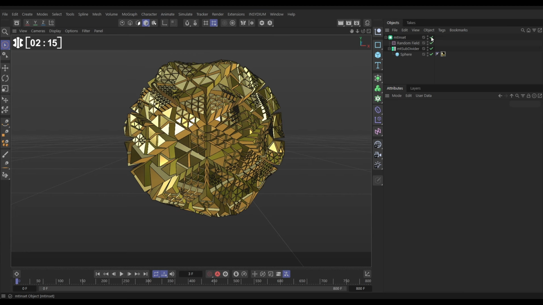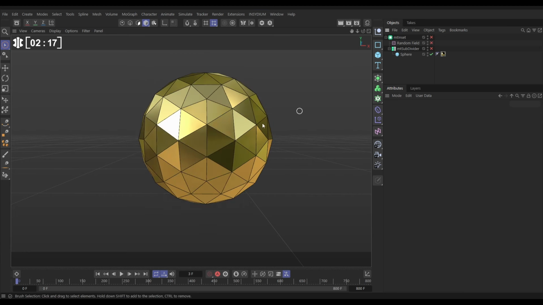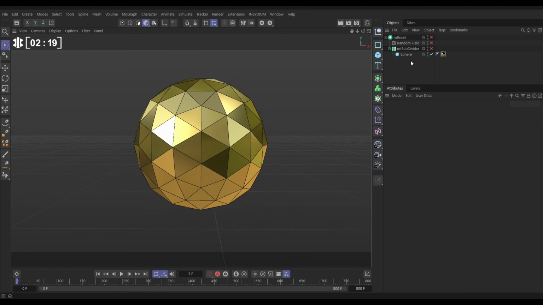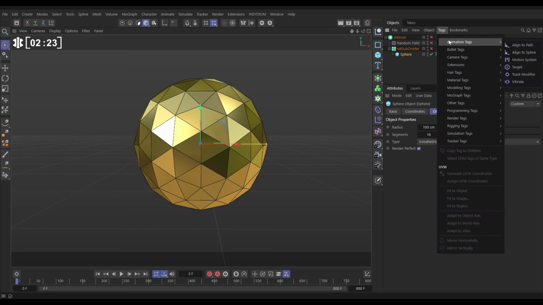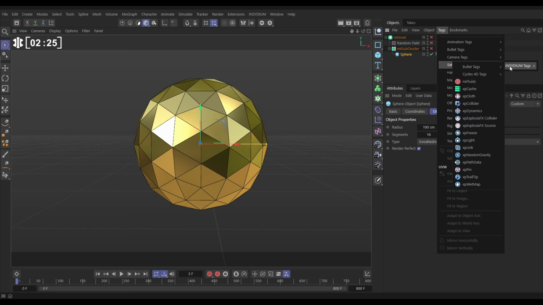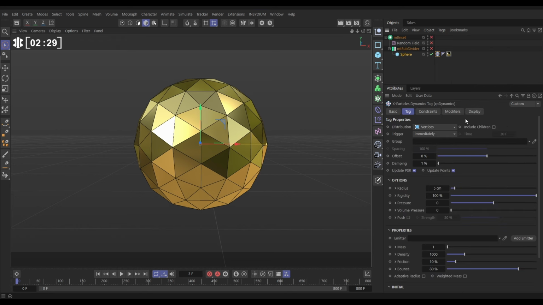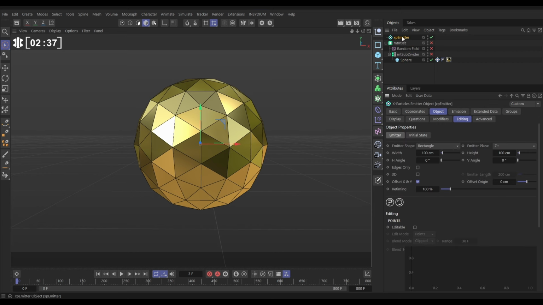We'll switch off all of our mesh tools stuff to reveal just the sphere underneath, and we're going to make this dynamic. So with it highlighted, we're going to go to tags, and we'll go to extensions, Insydium tags, and bring in an xpDynamics. Now what we're going to do here is we're going to add, and under the properties, we're going to add an emitter. So let's click on that. It brings in an XP emitter. This is going to create the dynamic particles.